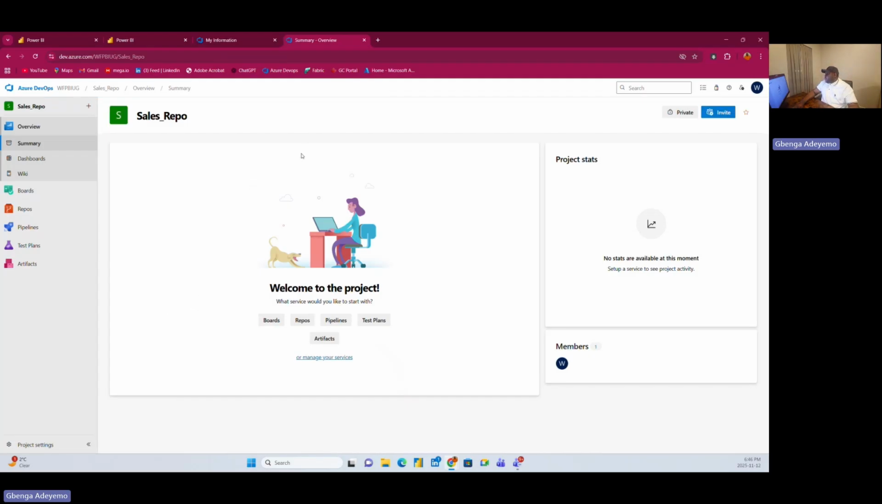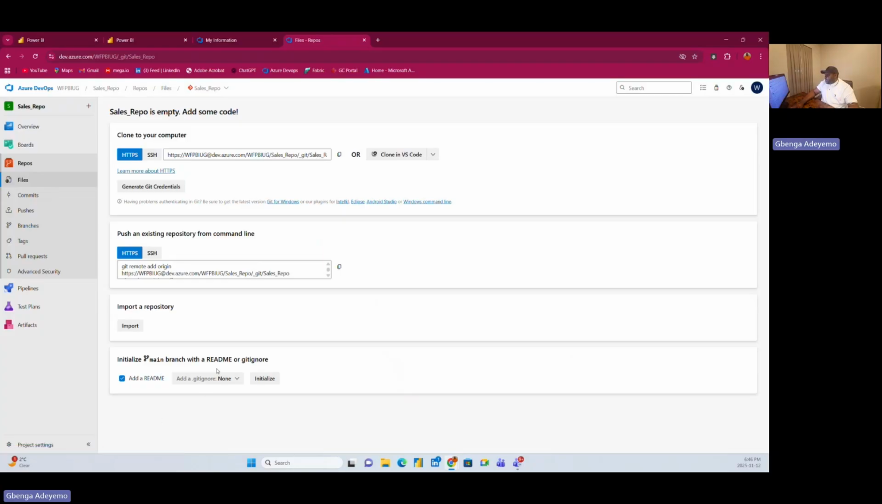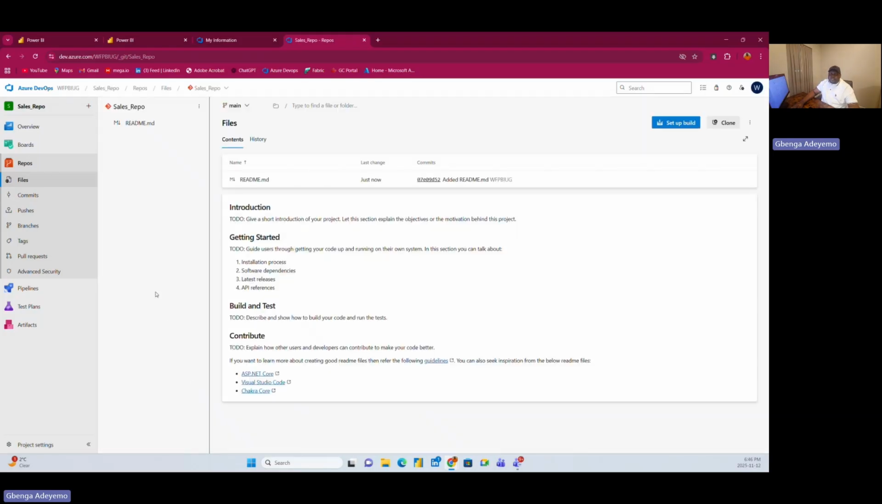The next thing I'm going to do is go to repos. I'll click on repos, and here I'm going to initialize a main branch with a readme or git ignore. I'm going to click on the readme and I'll click on initialize. So it's going to automatically create the default branch for me, which is the main branch. So you can see here the main branch. You can even create a new branch.